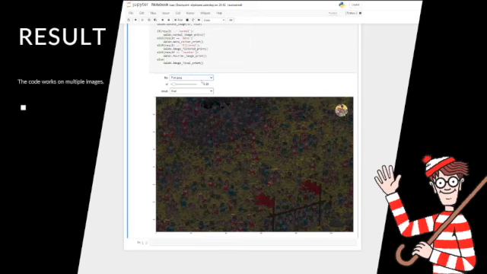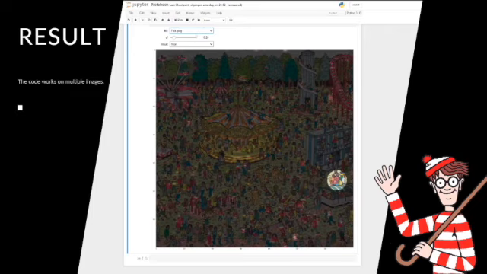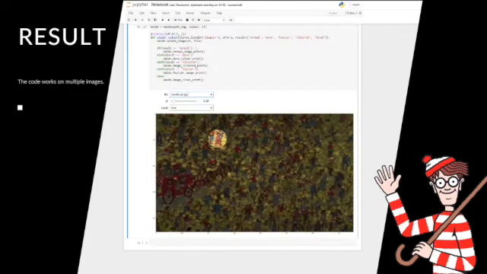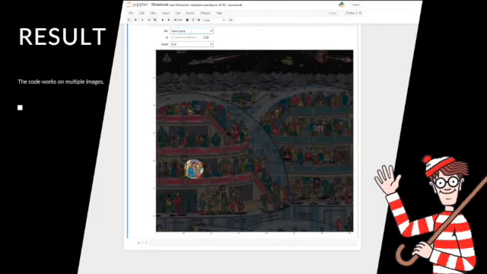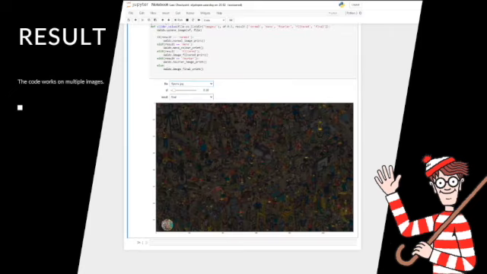Here you can see that the code works for multiple images. It is a lot faster than searching for them manually, and with all the time that we saved by not having to search for them manually, we can study for the Signals and System course.